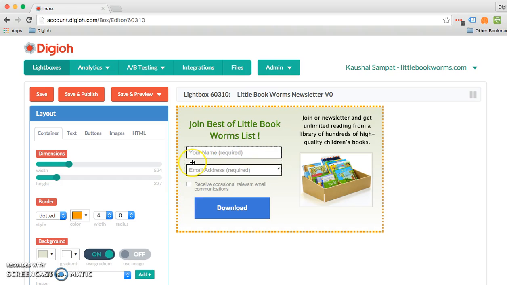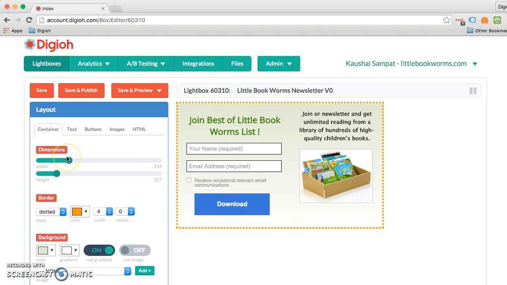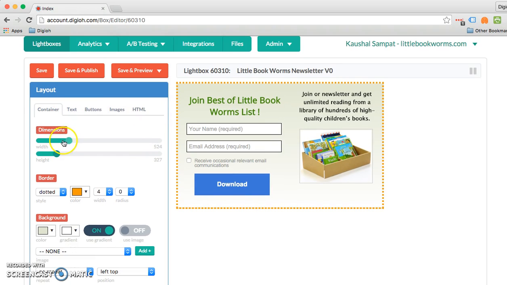This is just a Lightbox that I made to take you through the videos, and I'm going to take you through these 4 different sections very quickly. This first section, the container, has dimensions that allow you to make the Lightbox wider or narrower, or taller or shorter. As I drag this, as you can see on the right here, it's getting wider, and as I adjust it down, the pixels are getting narrower.